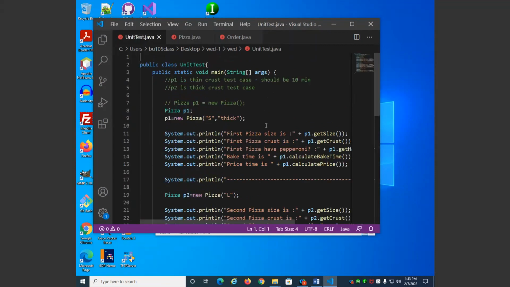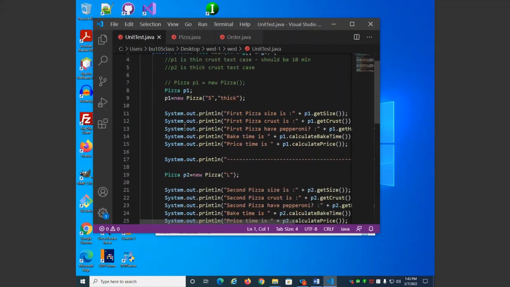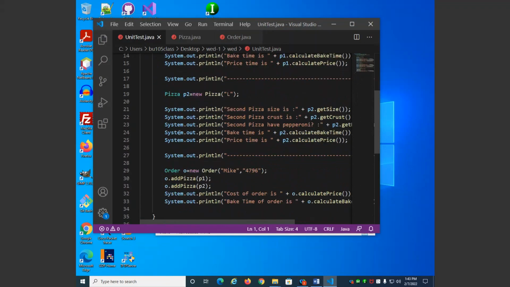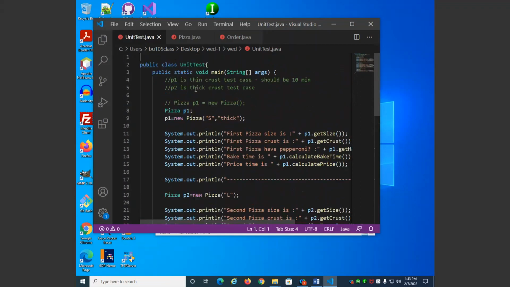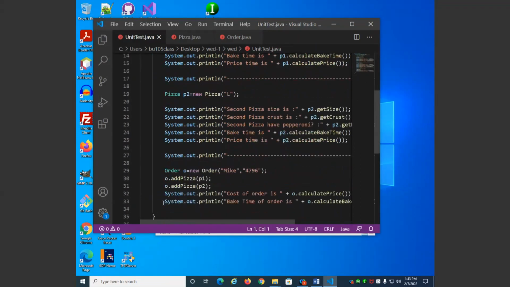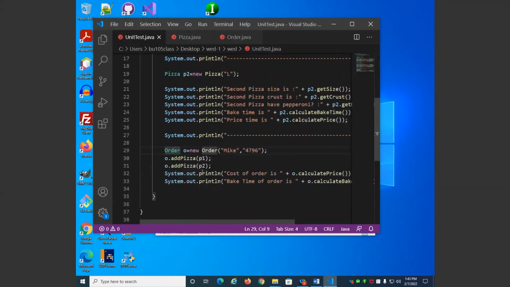So let's look at our unit test. I'm creating a couple of pizzas. I then create my order, and I add those two pizza objects to my array list. How do I do that? Oh, right here. Order o equals new Order, Mike 4796. I add to that order the first pizza and the second pizza, and I get the total cost and the total bake time of the pizza. Let's run this and make sure we understand how it works.